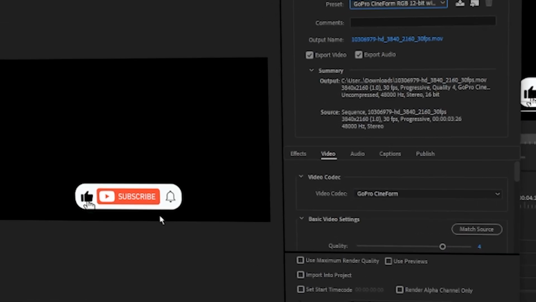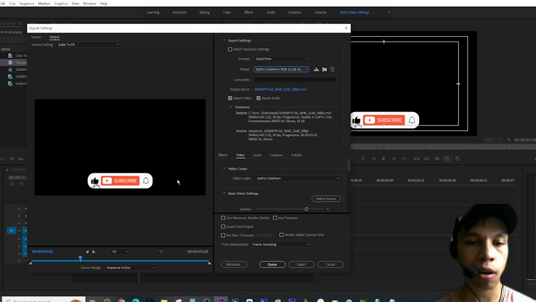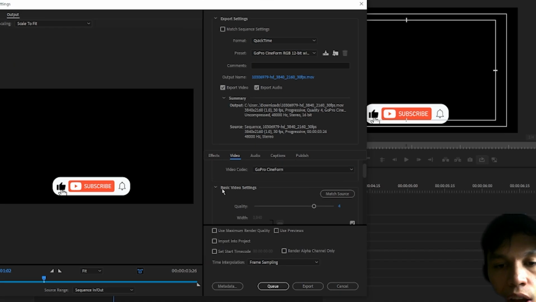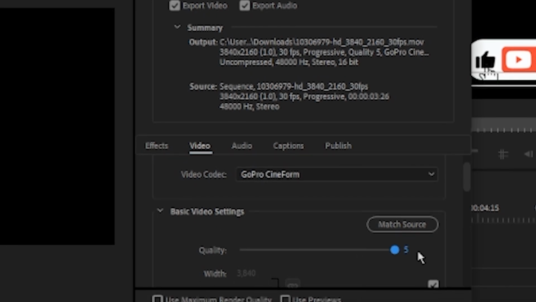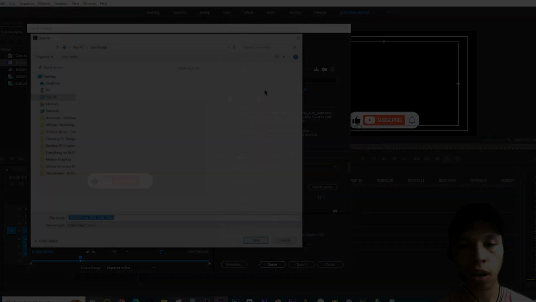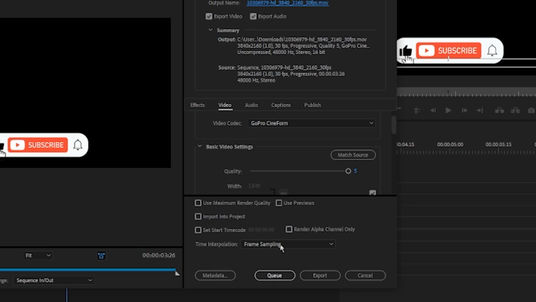And basically what this will do is export this part of the video as a transparent, or alpha channel, video. And under Video, if you scroll down under basic video settings, you can click this arrow and drag it to the right so it's the highest quality. Click output name and save this whatever you would like, and then export.